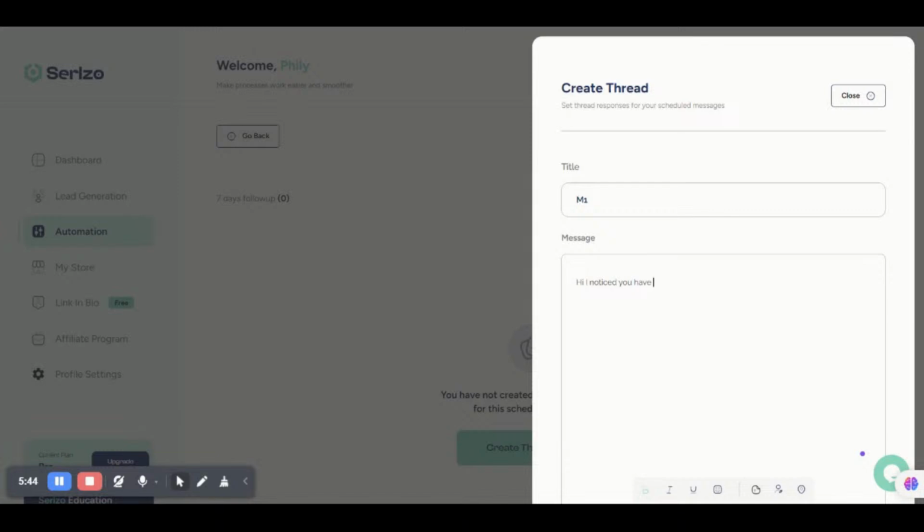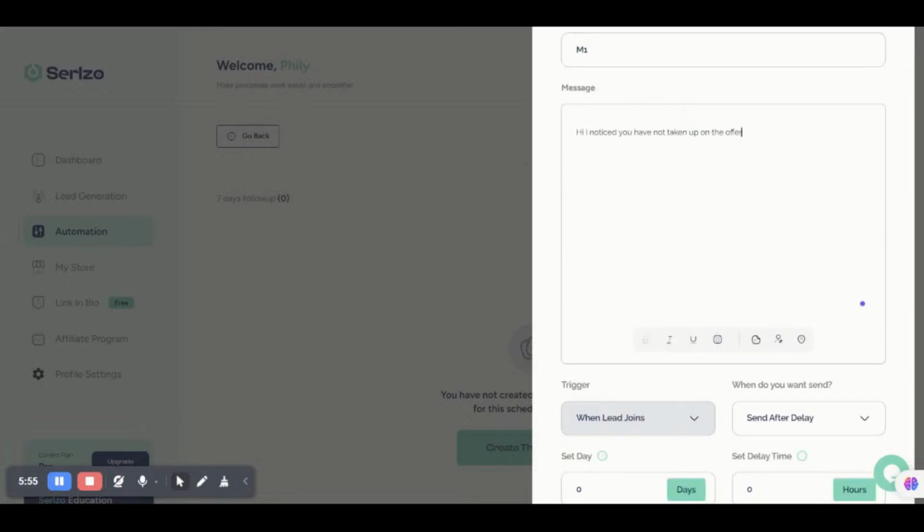Where is this? Okay. You have not taken up on the offer. Okay, this could be the message, and whatever it is, it could be long, it could be short, your decision to make. Remember how to use the bold, italics, underline, the emojis, the import pictures, email, call them by their first name, location.